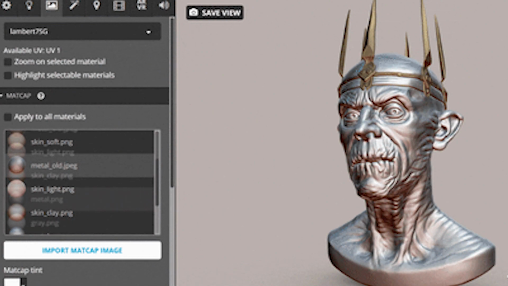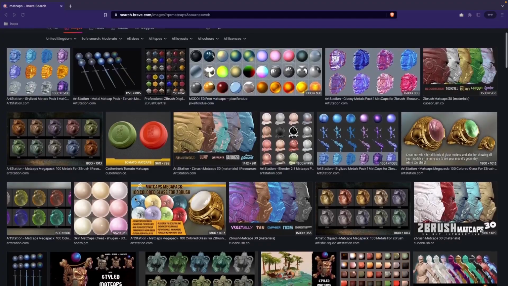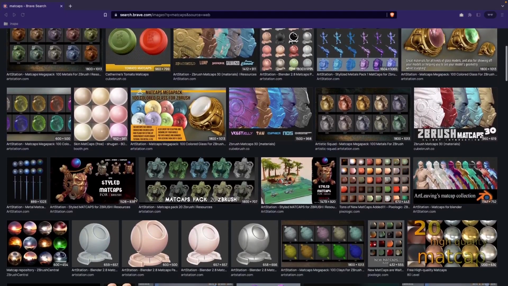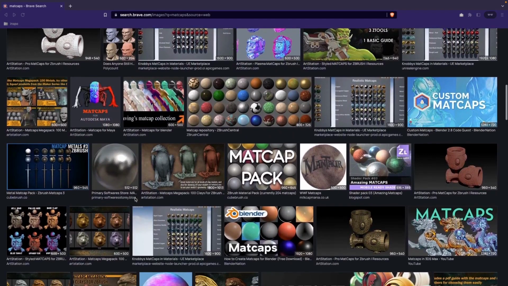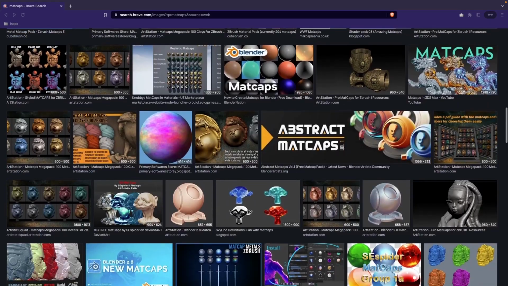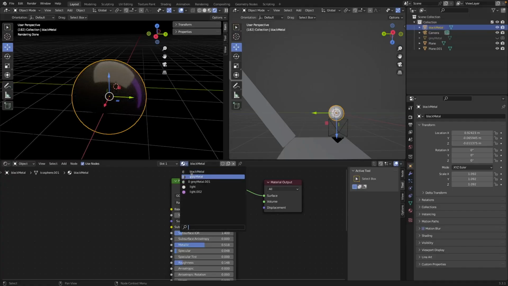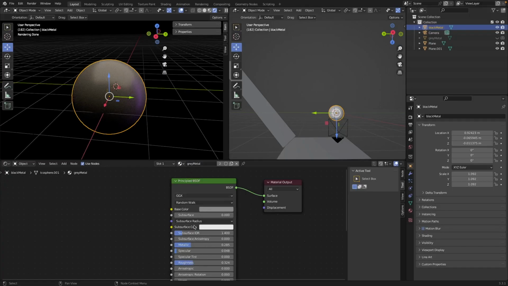Next, let's discuss matcaps. Matcaps act as texture files to add material to your object. There are many matcaps available online, both free and paid options. However, here you can learn how to create your own matcaps using the node modules within Blender.